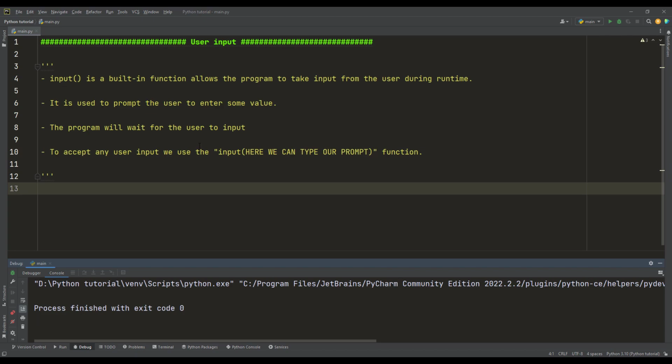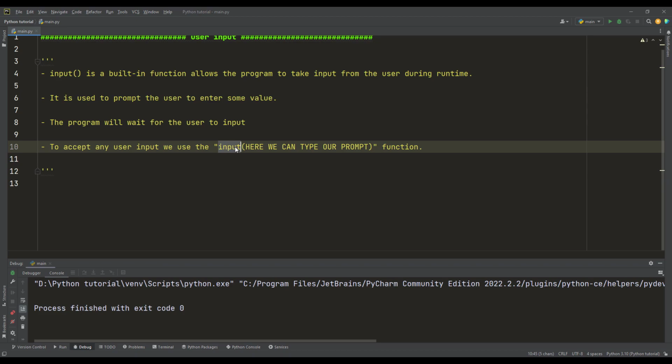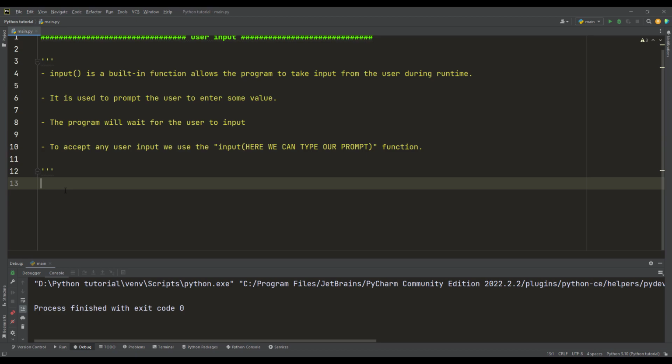To accept any user input from outside, we use this syntax: input. Then we have two rounded brackets, and inside them we can insert the prompt. Let us clarify this more. I can say input, and inside it, for example, "enter your name". To execute this line of code, I press the run button, or I can press Shift plus F10.